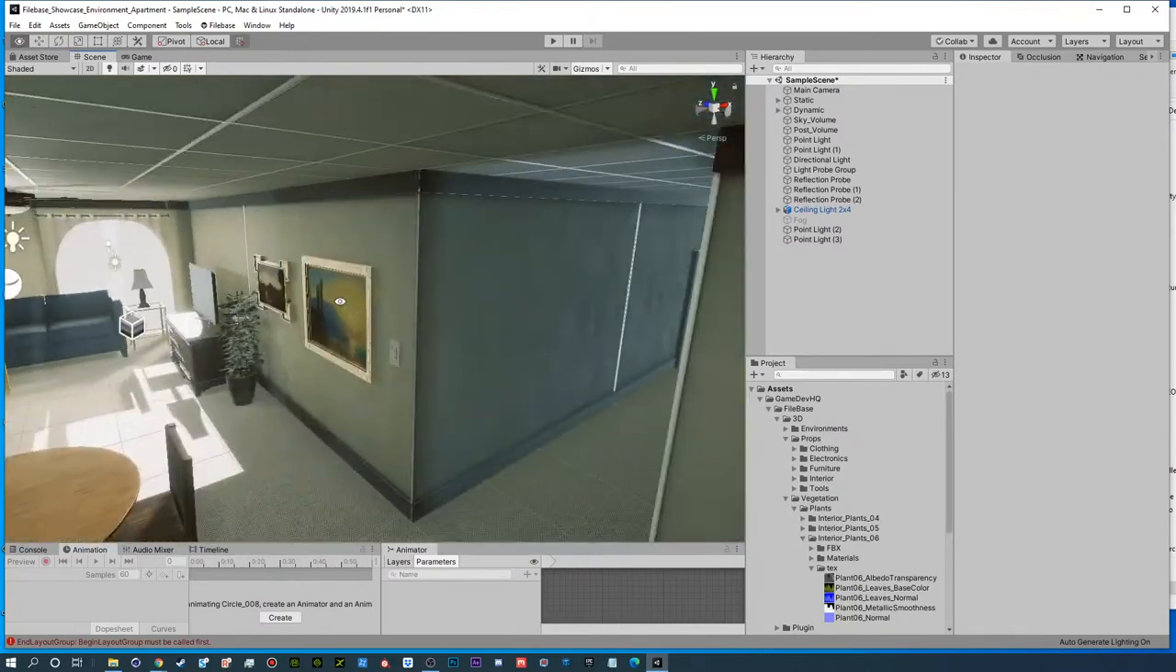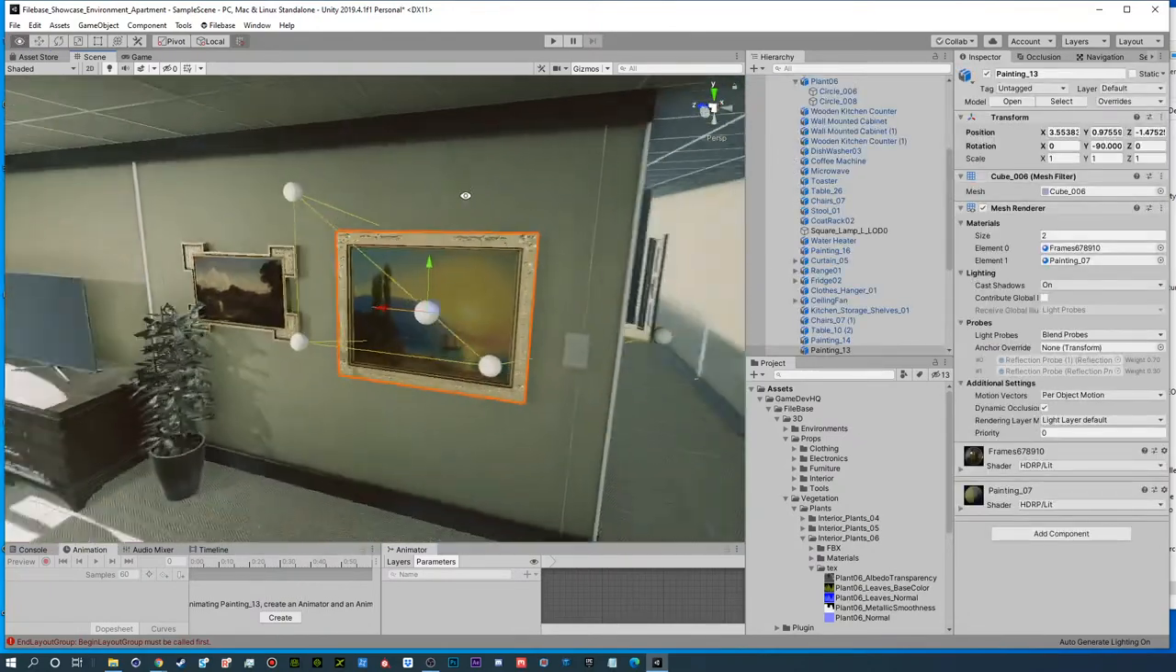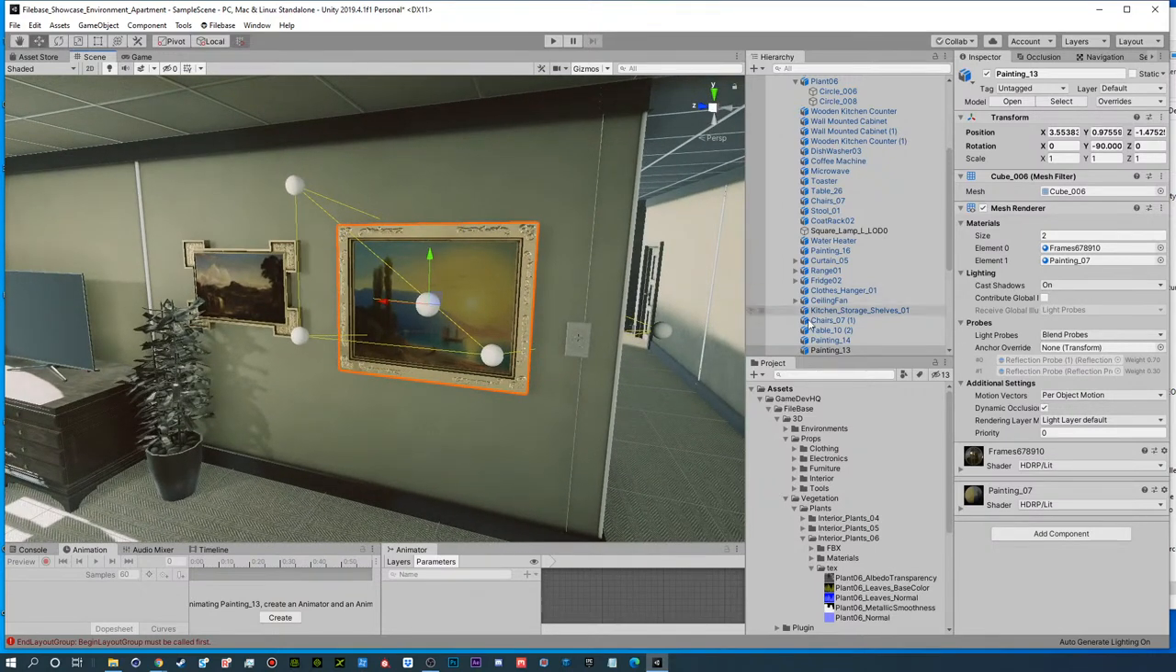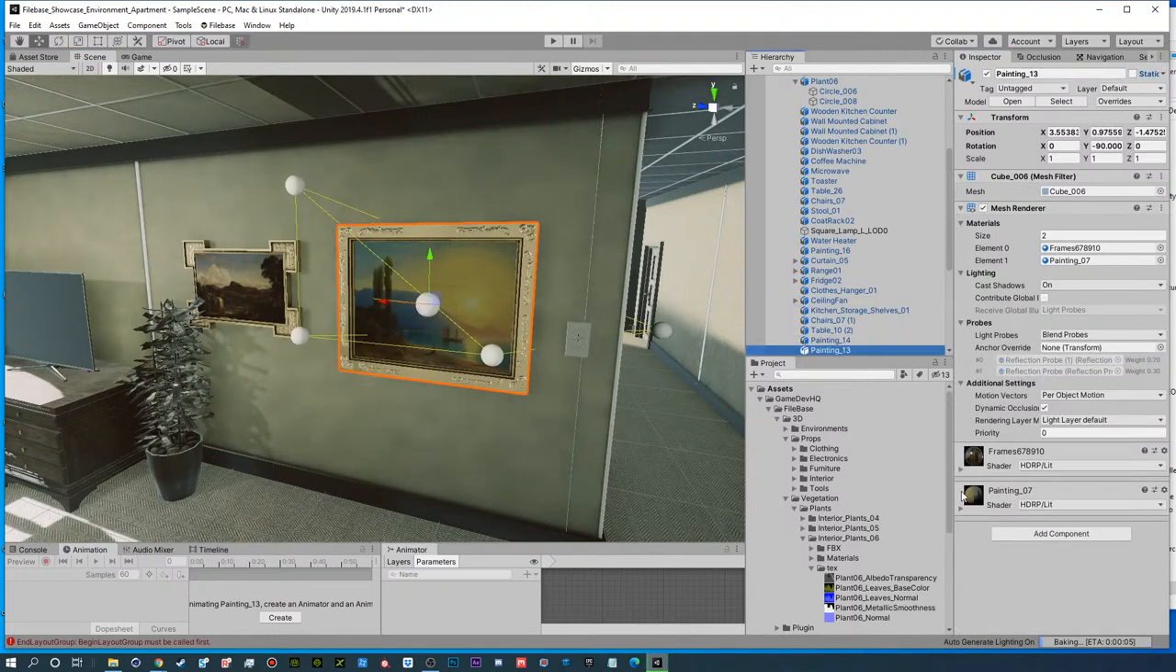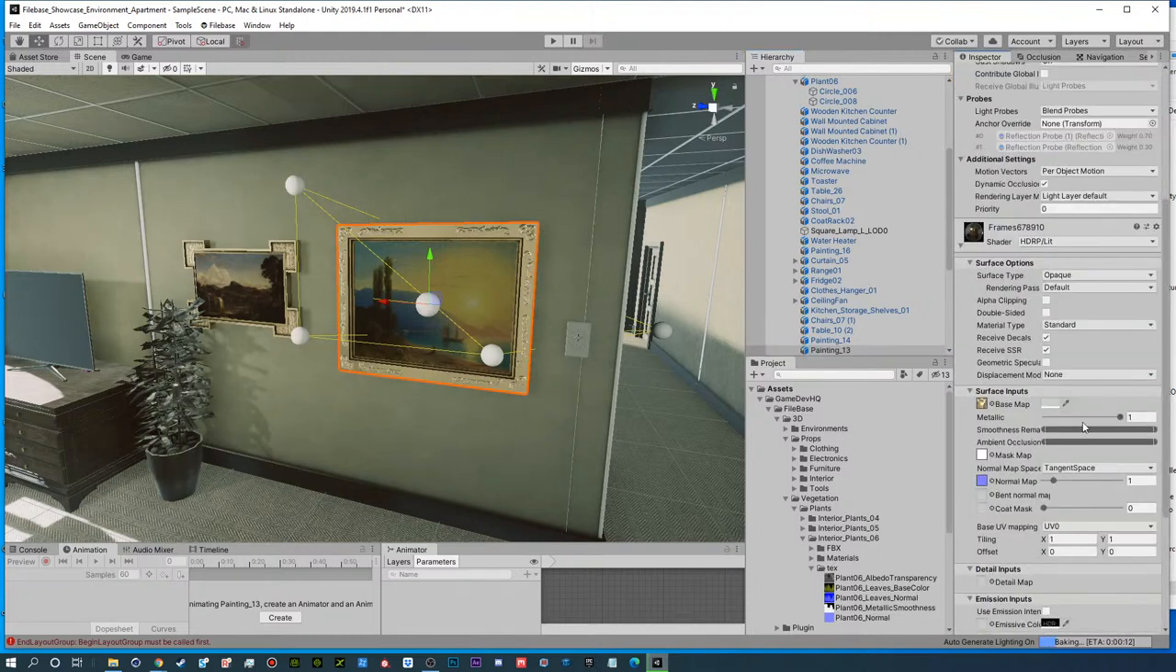I would like to spend probably more time on these paintings right here. These paintings don't look very good. So if I set these to static, would it look better or would it not? Do I need to adjust the metallic elements on these frames? Maybe they're just too darn shiny. So let's do a remap of this. Let's bring the metallicness down a little bit.